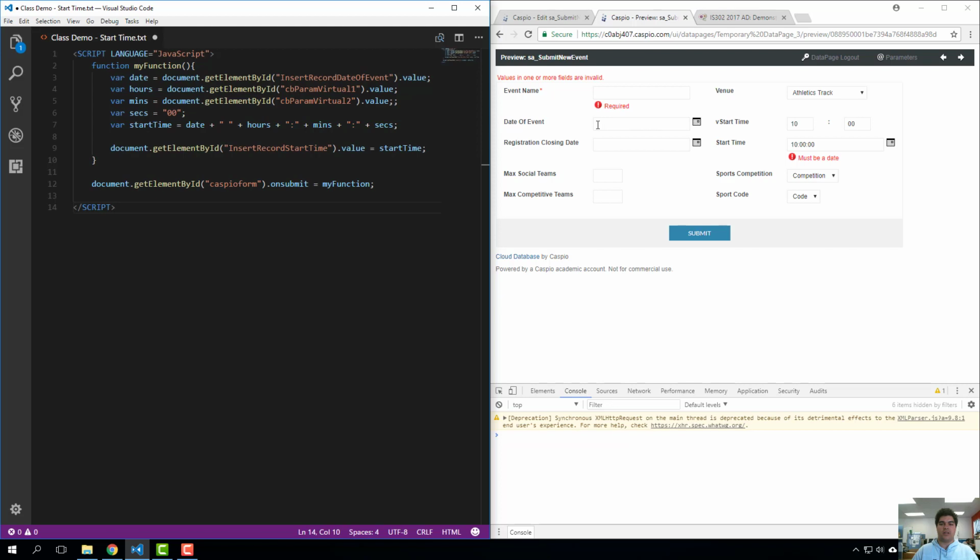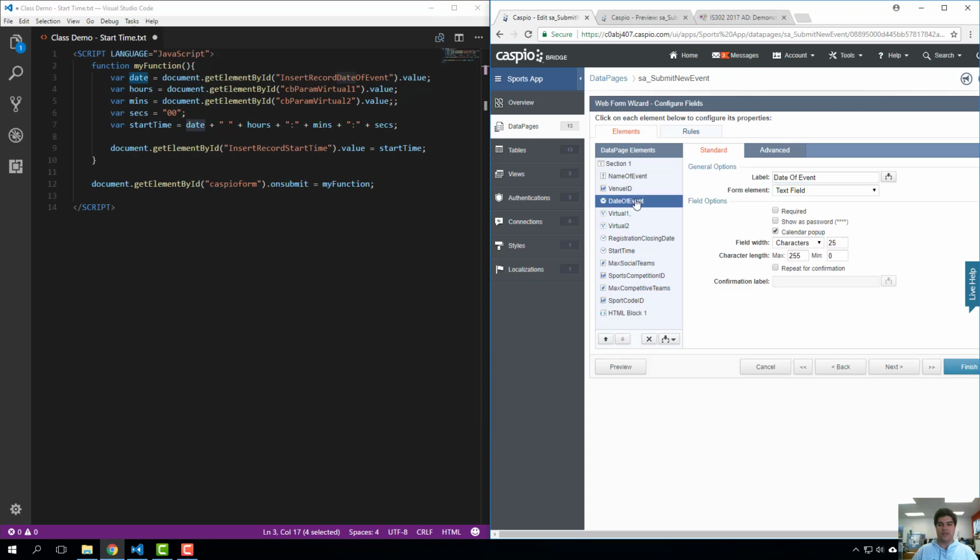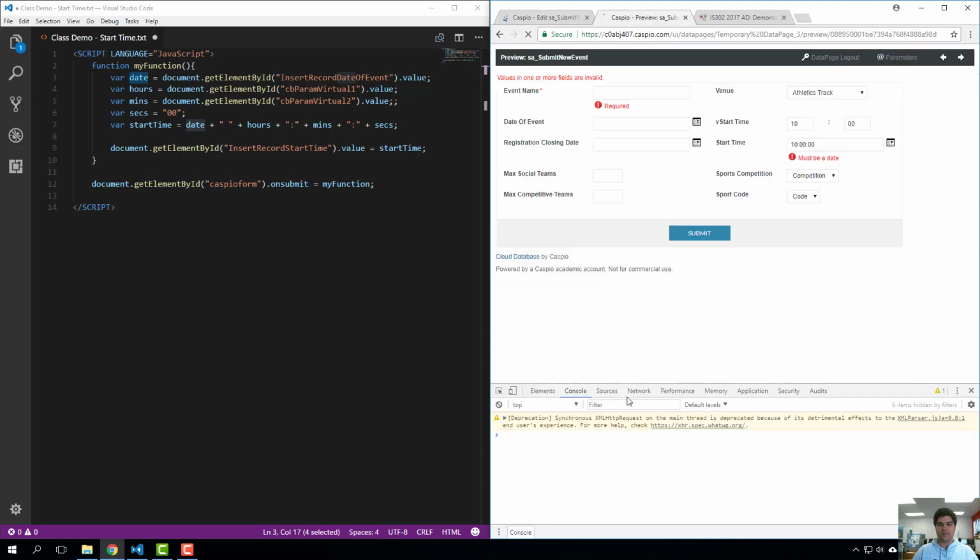There's a number of ways that you can now do this. In your JavaScript, you can write if statements to check whether the date of event is not equal to 0 or to an empty string. But the simplest way that I'm going to do this is simply make the date of event a required field.